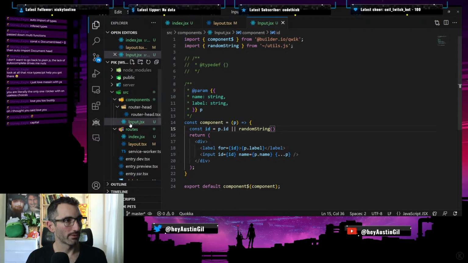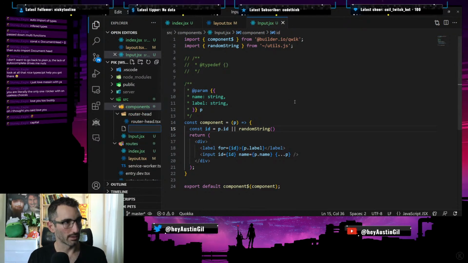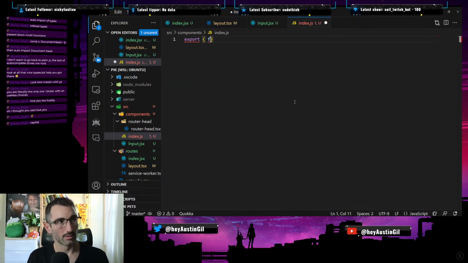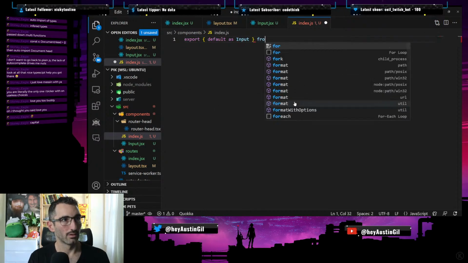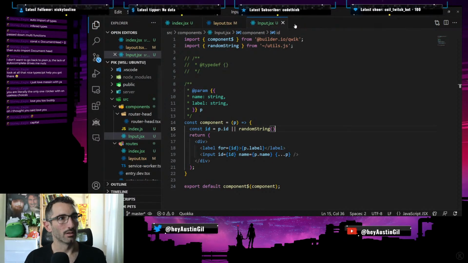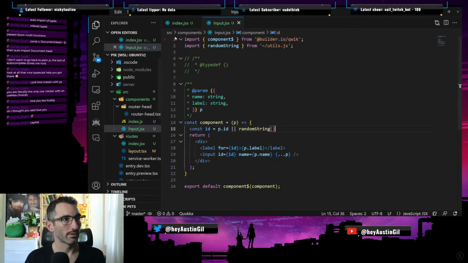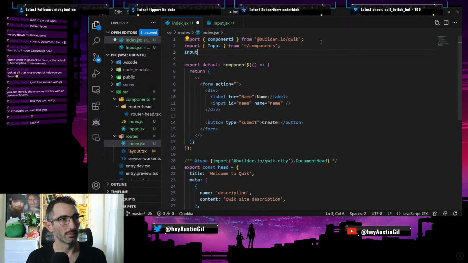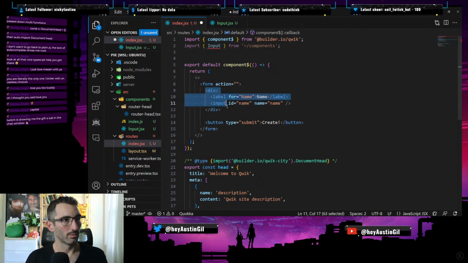In my components folder, I'm also going to add an index.js file, and this is going to be export default as input from input.jsx, please. Cool, that's coming out of there. Layout, don't need you. Input from components. Thank you. Grab you. Replace you.